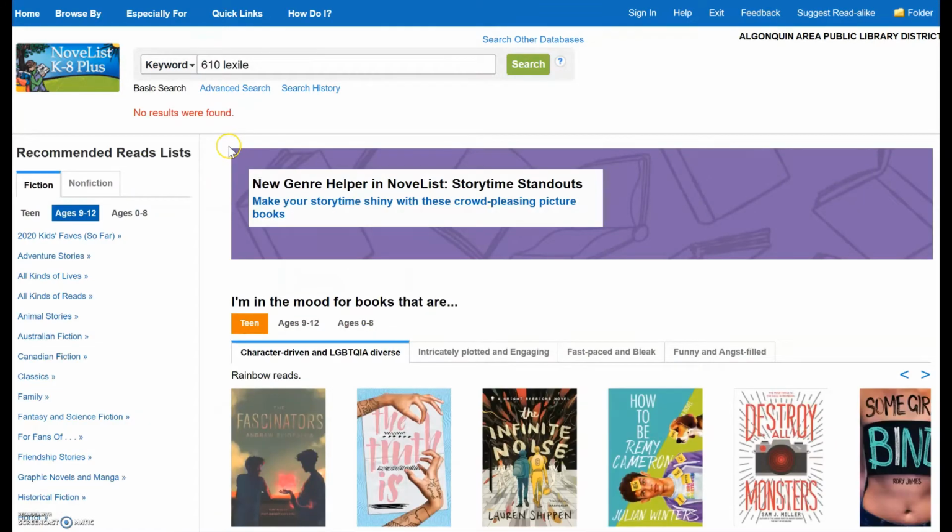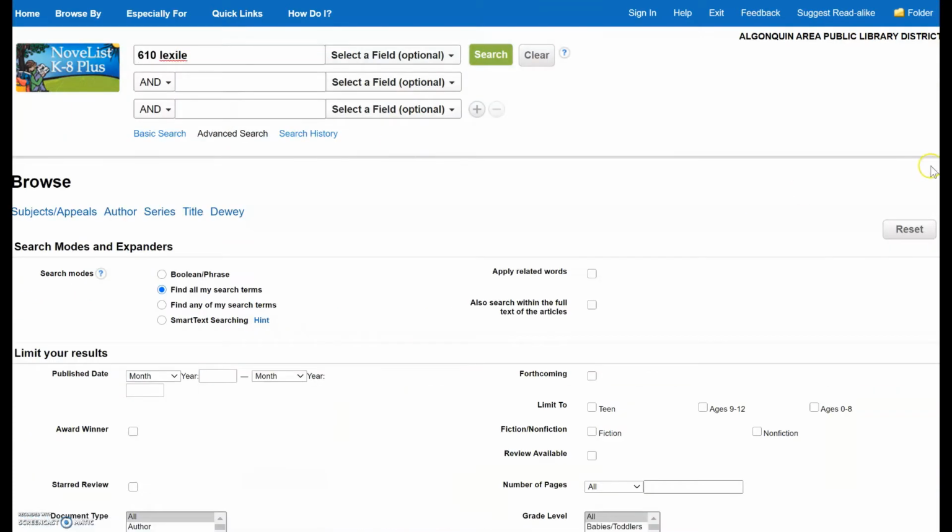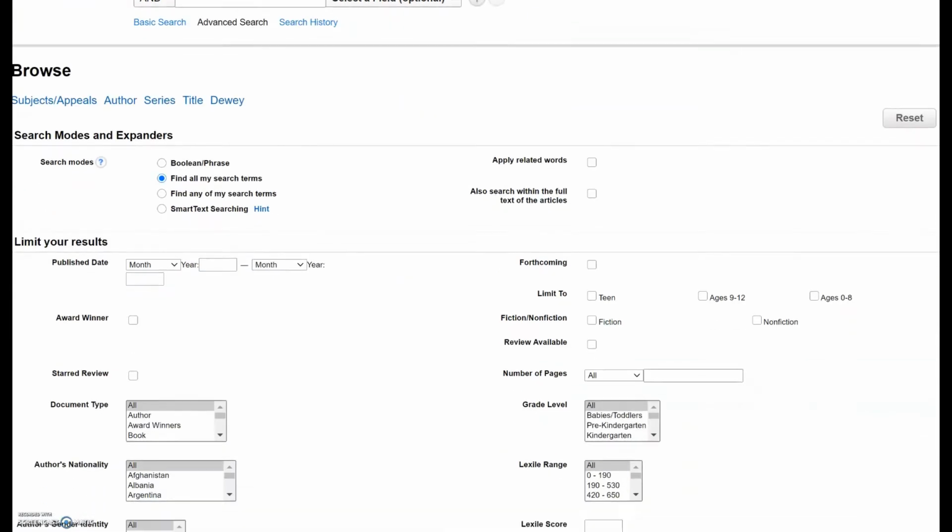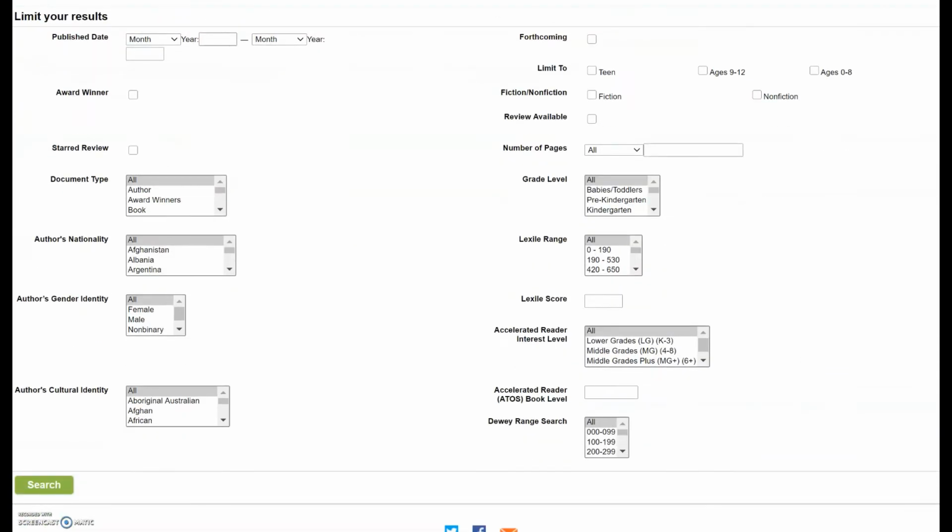And back to the main page of Novelist, you cannot search the Lexile in the basic search here. It said no results were found. But I realized that if you click on the advanced search, you can really go crazy. So if you have a specific reading need that's been assigned to you by your teacher, you can search in the Lexile range or put in your Lexile score here to find suggested books.